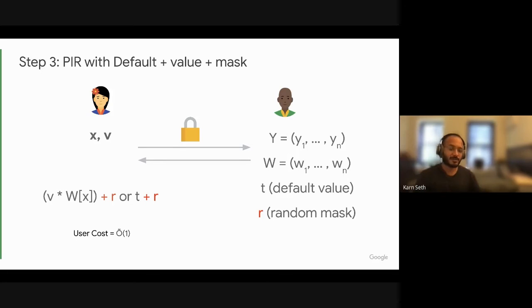And now the user is either going to retrieve the product of the weights if the item X was in the server set, masked with the value R, or the default value chosen by the server, masked with the value R. And so we've constructed this sequence of different PIRs with different cherries on top. And this thing is actually going to be really useful for us. What we call this is extended PIR-with-Default.